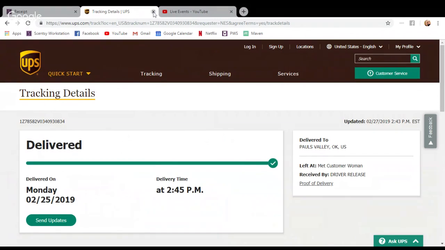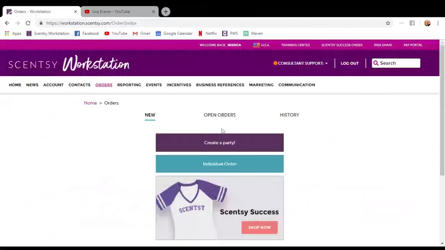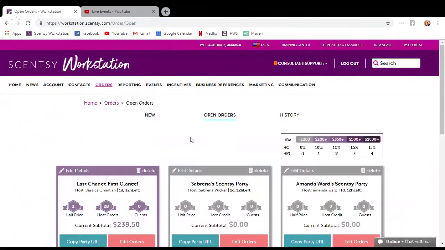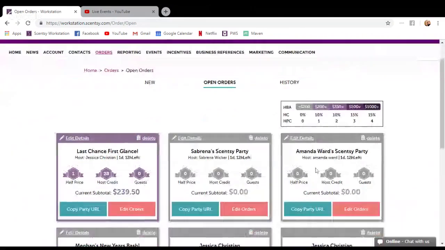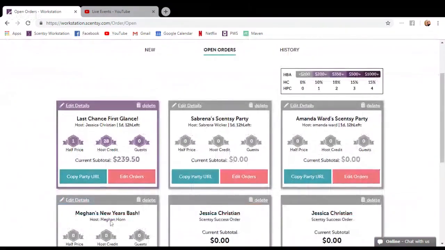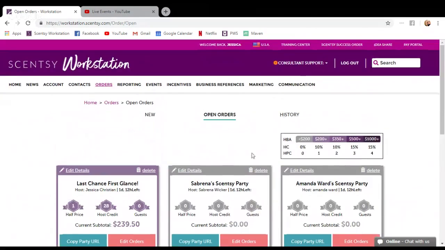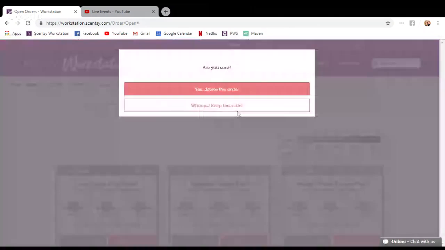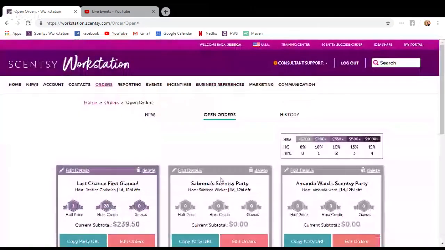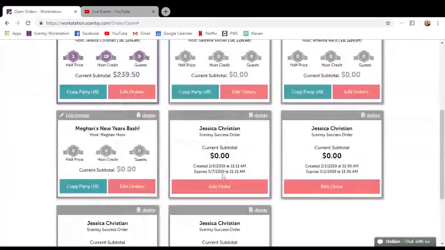Okay, so let's go back to orders. This is what your open orders look like. I have 2 open parties right now. Oh, I take that back, I have 3 open parties right now. And then I have this one here, that one will be deleted. And then these are like, every time you've gone into the success order, it creates one of these, even if you don't order anything, and then you just go and delete them out of your cart. And as simple as that. So you can tell I visited there a couple of times.